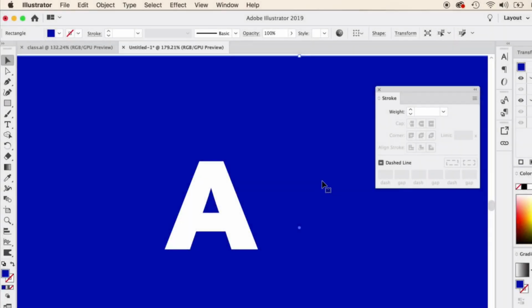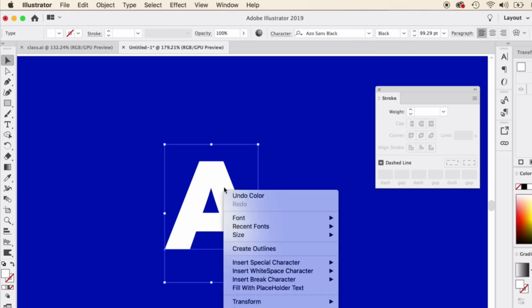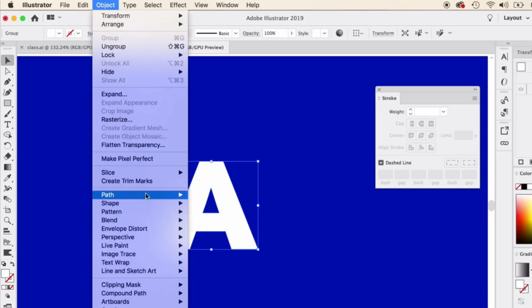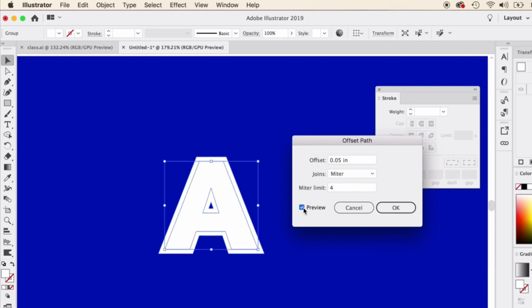I like using offset path to create some really neat shapes with basic typography characters. In this case, I'm using Azo Sans Black, and it's just a simple letter A, but I really want to make it my own letter A, something a little more unique. So I will need to create outlines, so I'm just going to right click, create outlines. Now I can go to Object, Path, and play around a little with the offset path tool to create something a little bit different.